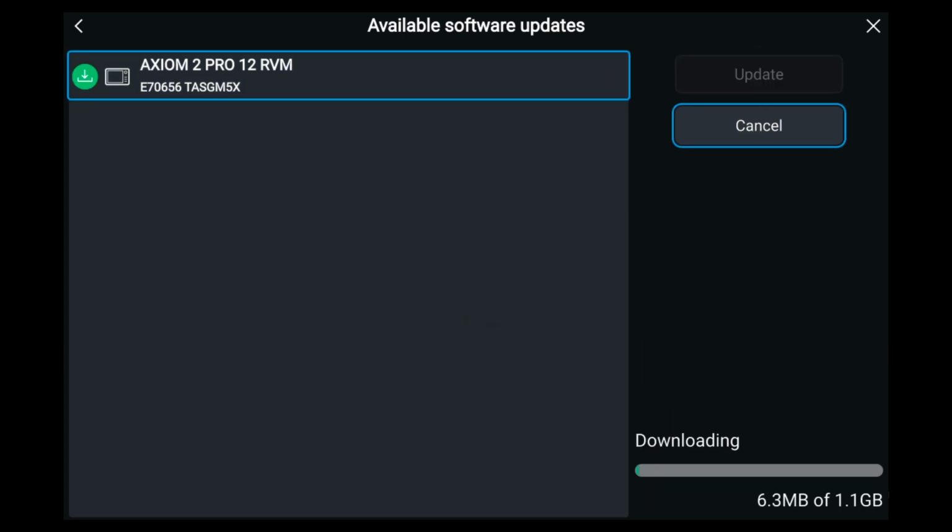So now the system first begins to download the new software update. If you experience any problems with your Wi-Fi network during this process, the download will simply stop, but the entire update won't be damaged. You just need to go back into the software update menu, check the box, click on Update, and the download will start again from the beginning.